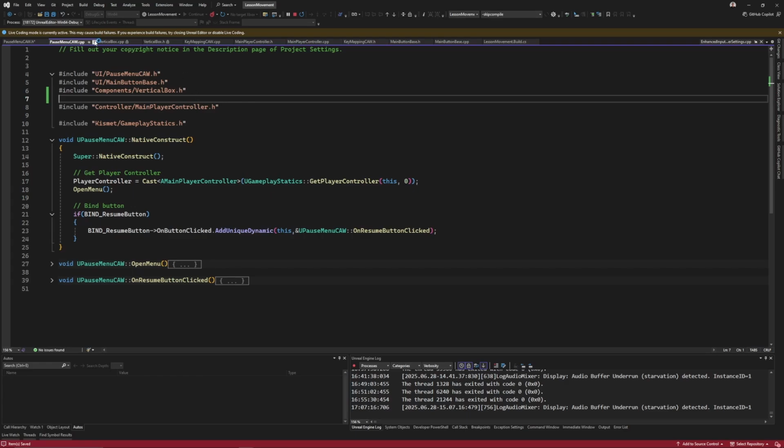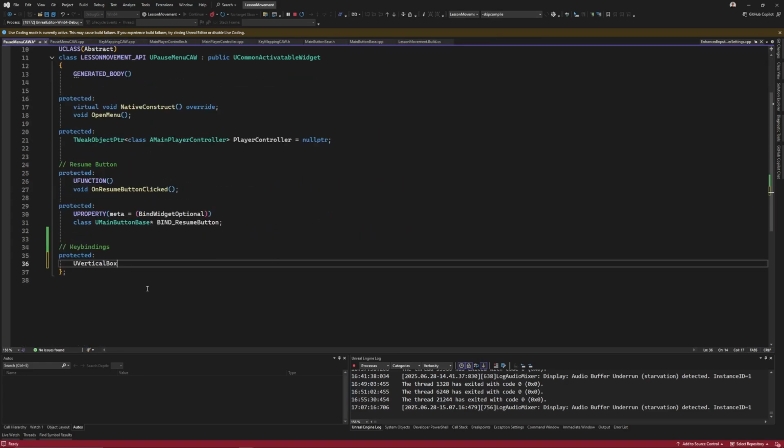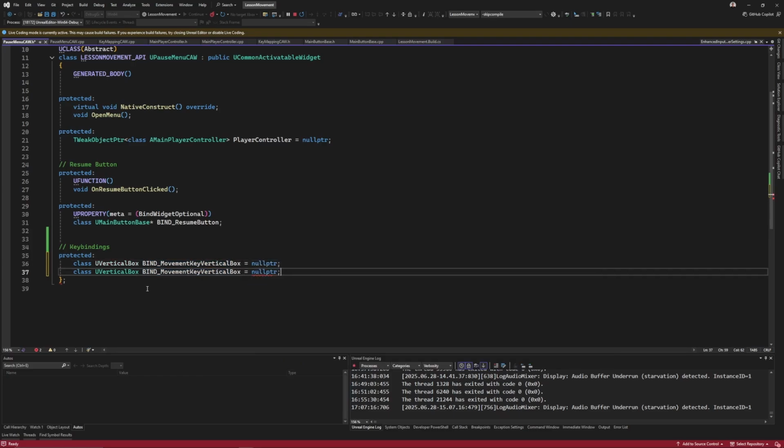So I'm going to add the header over here. Quickly going also to take the name of the class, and let's go. So we will need one for the movement. So I'm going to name this bind movement key vertical box, and another one which is going to be bind option key. Let's not forget to add the bind widget optional above this. Oh, those are pointers, sorry.